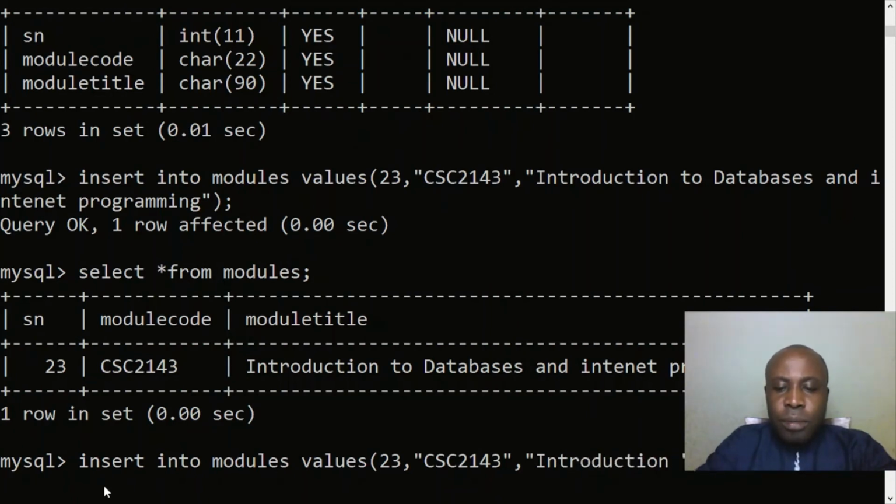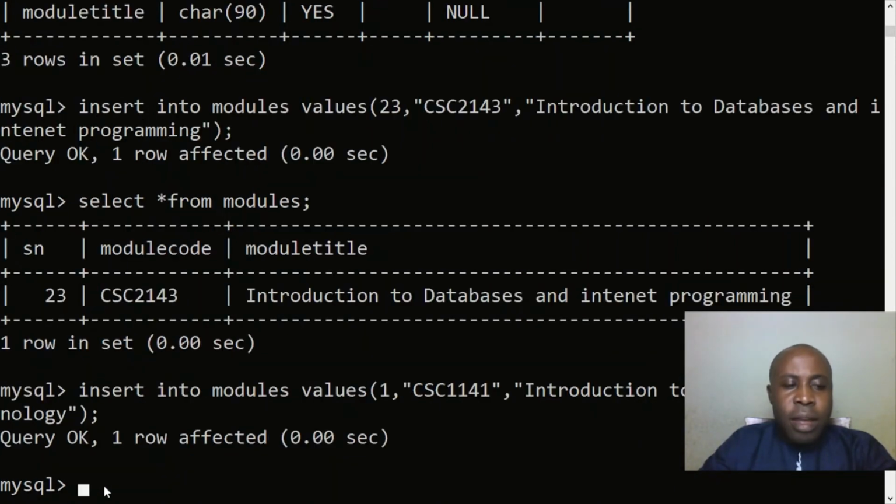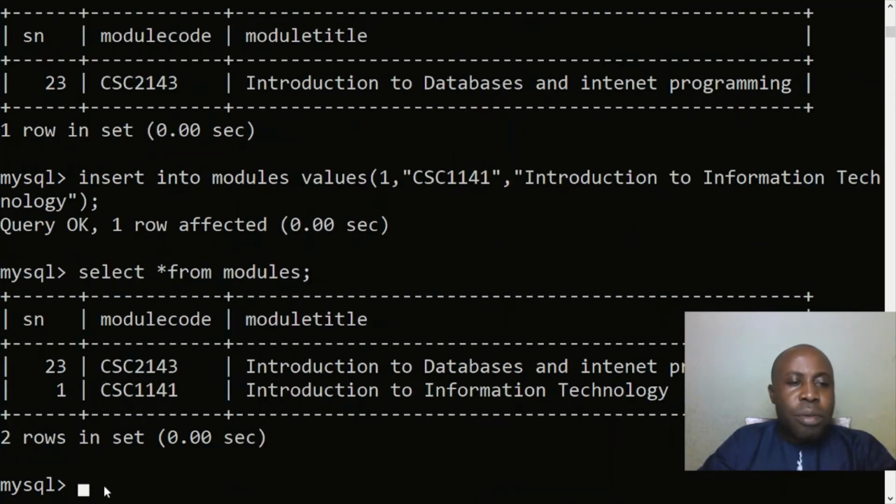We add a new module which is called Introduction to Information Technology. Let's say the code of the module is CSC11441, and maybe the serial number here is 1. So I hit enter. I again show immediately. You will see that this row also has been inserted inside the table.